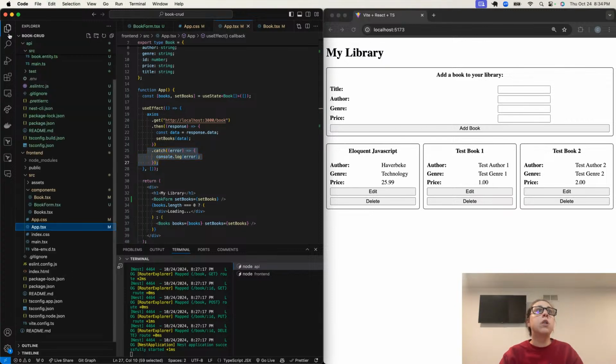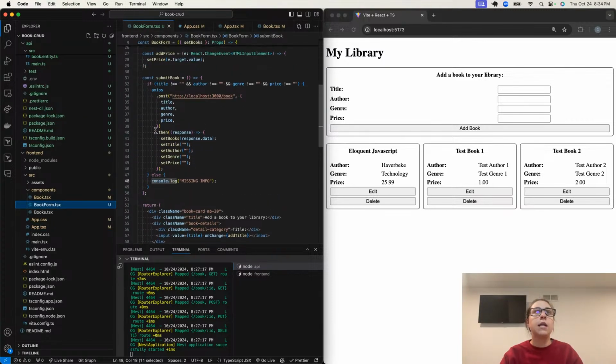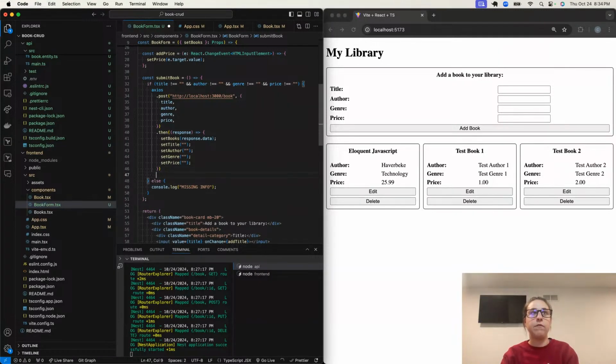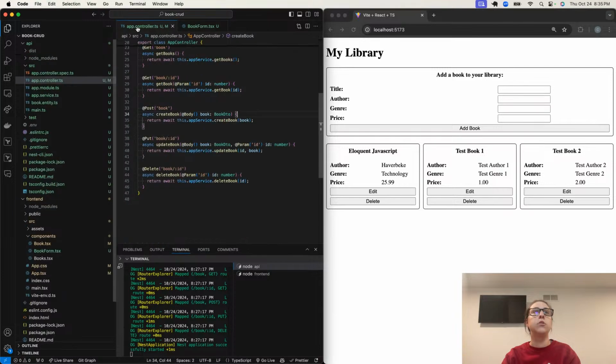Okay, so let's go ahead and go back to our book form here. And let's add a catch statement for us. So now we have a catch here, and we're just going to console log that error if there's one. All right, let me show you what it looks like with a catch error and without a catch error. Okay, I'm not going to do CSS for now, so I'm going to go ahead and get out of some of these, and let's go over here.